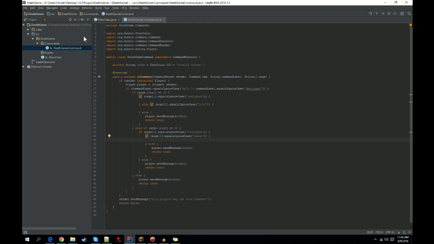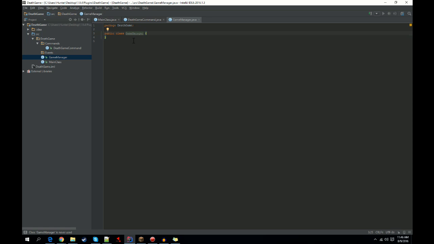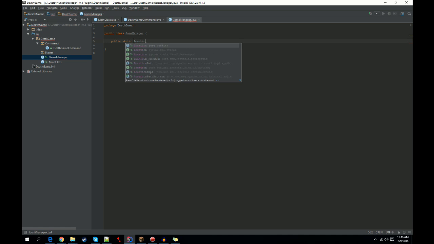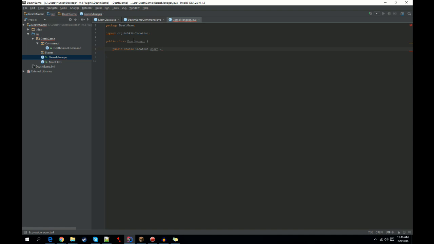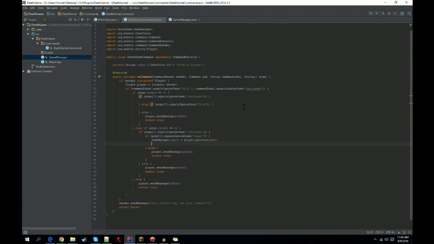There. Now I need a game manager class. This is sort of where I'll keep everything. I wouldn't recommend what I'm doing. Okay, just set that like that. I'm gonna go back over to the death command, and then gameManager.spawn equals player.getLocation. And the way I'm doing this, nothing's being saved, so you're gonna have to reconfigure it all over again.